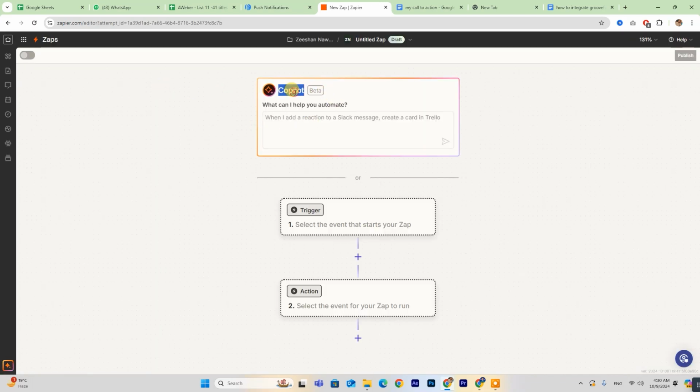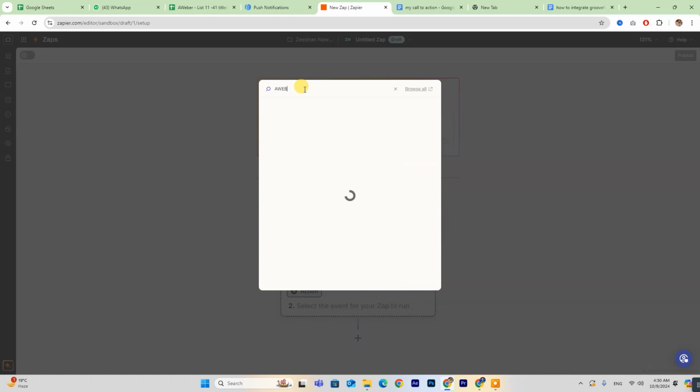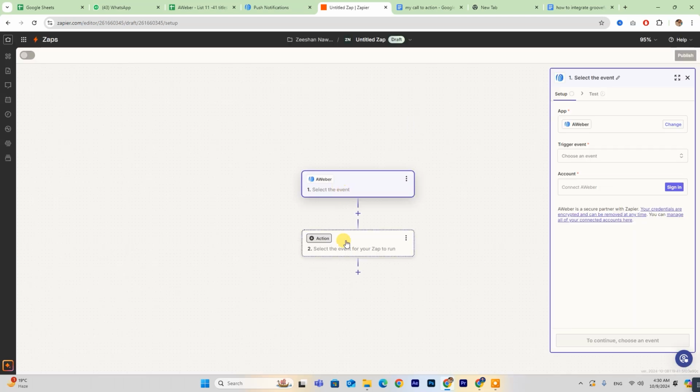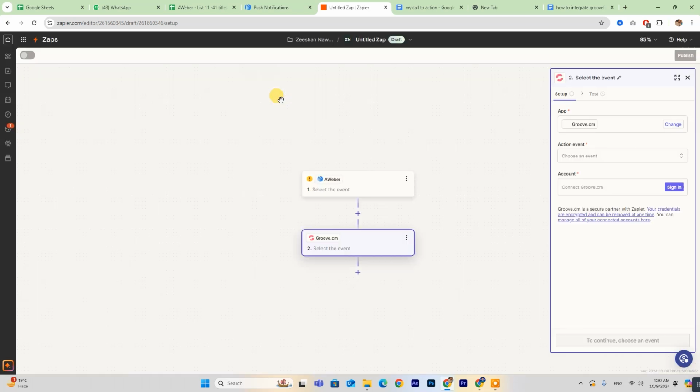If you have any questions along the way, don't worry. The Copilot feature is available to guide you through the process. Next, choose both GrooveFunnels and AWeber from the list of available options. Be sure to fill in all the required details on the right side of your screen.